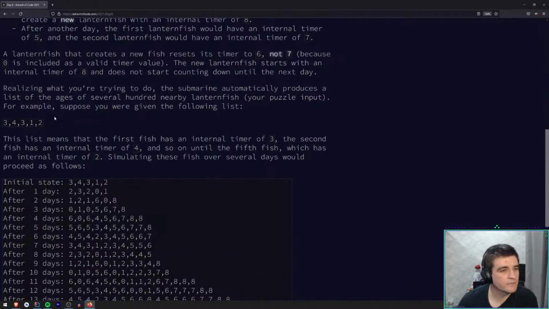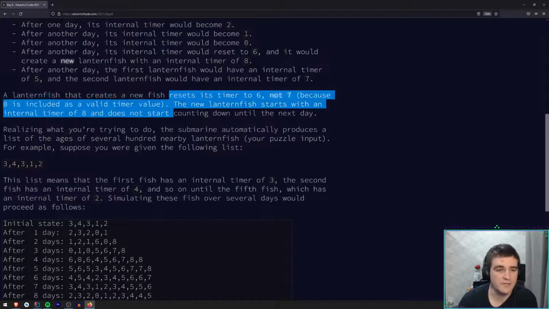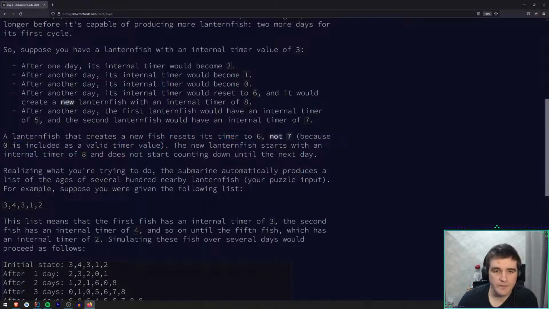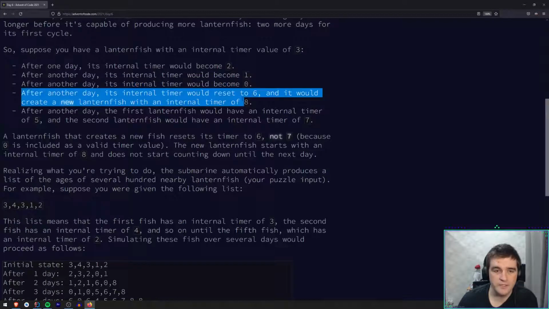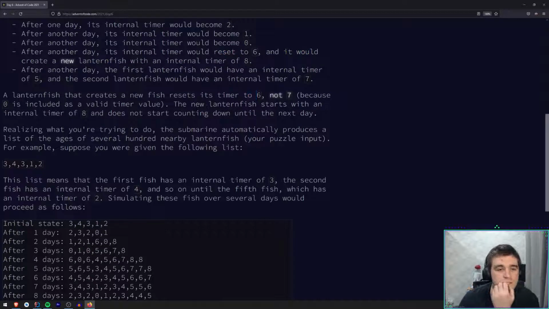And a lanternfish that creates a new one resets its timer to 6, not 7, because 0 is included in the valid range, right? Because when we reach 0, we wait for another day only, and then multiply. So, yeah, so then we go back to 6. Makes sense? The new one starts with an internal timer of 8, and does not start counting down until the next day.